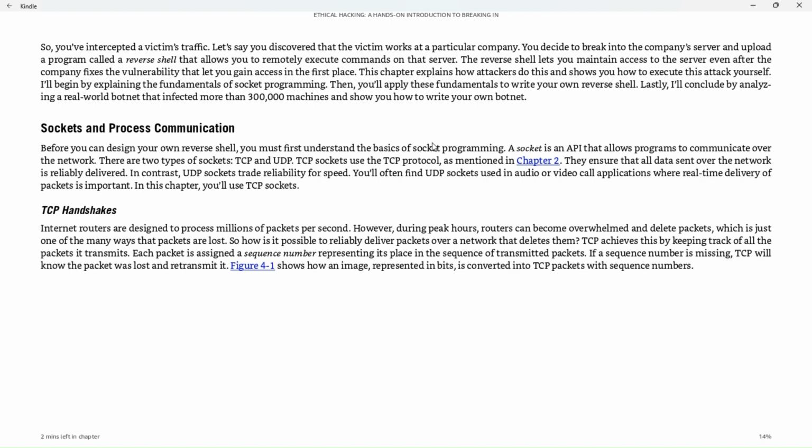So TCP handshakes. Internet routers are designed to process millions of packets per second. However, during peak hours, routers can be overwhelmed and delete packets, which is just one of many ways that packets are lost. So how is it possible to reliably deliver packets over a network that deletes them? TCP achieves this by keeping track of all the packets it transmits. Okay, so this is what TCP does.